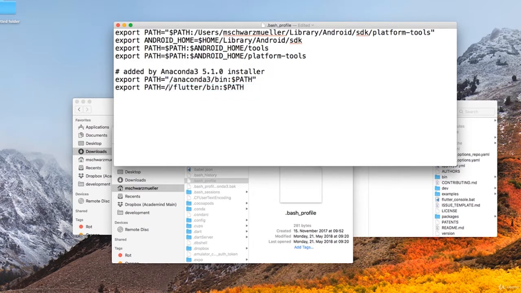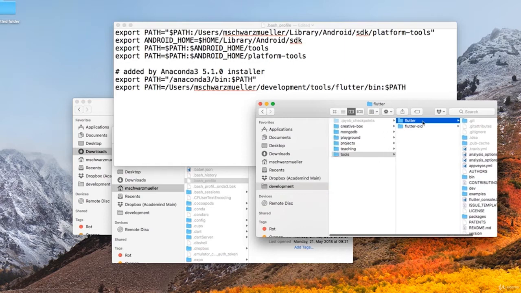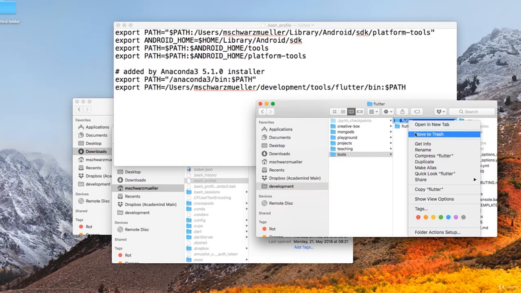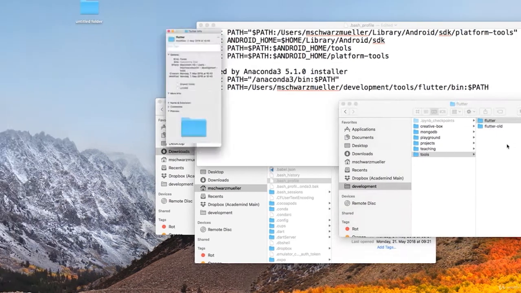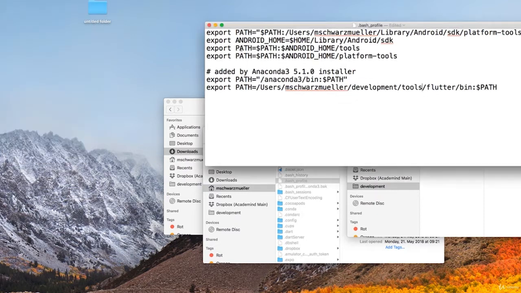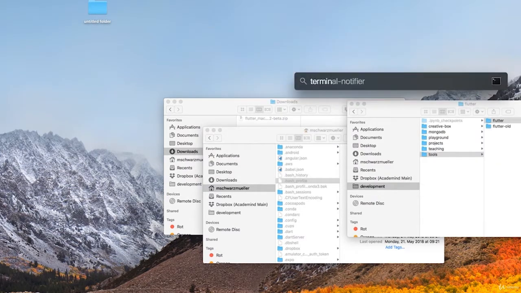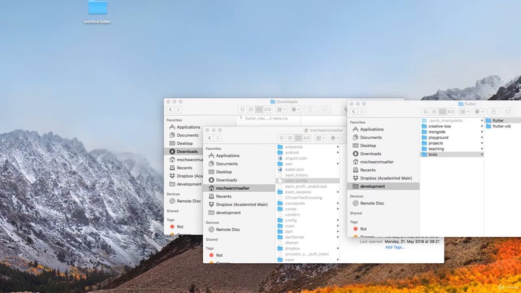For me, it can be found under users, then my username, then there's a development folder, and then there I created a tools folder. And again, you really have to pick your path there where you dragged that Flutter tool. You can view that also by clicking on Get Info here. Then you can see where it's found. In my case, users, my username, development, tools. With that, simply save that file and thereafter open your normal terminal app on Mac or Linux.